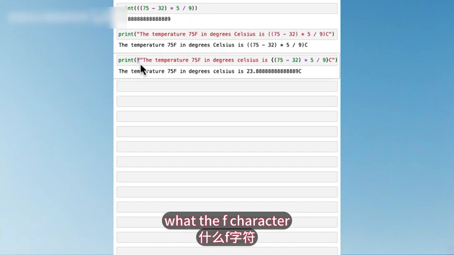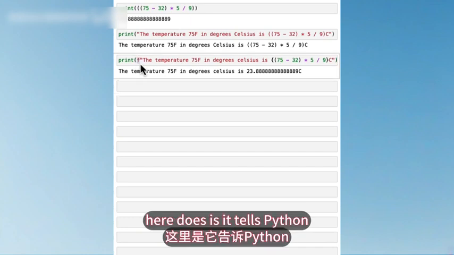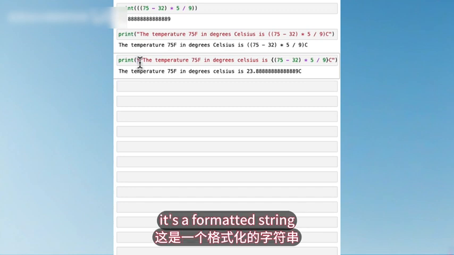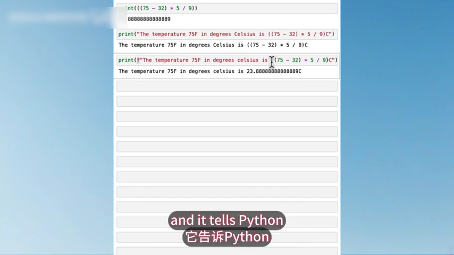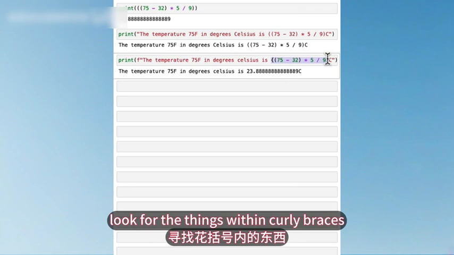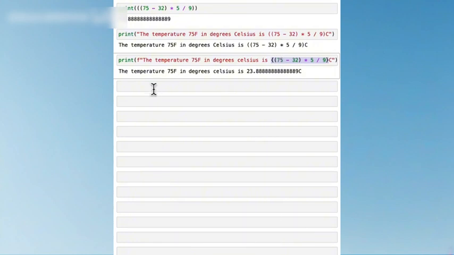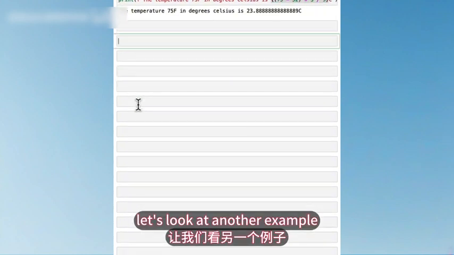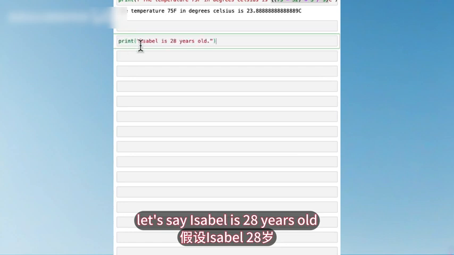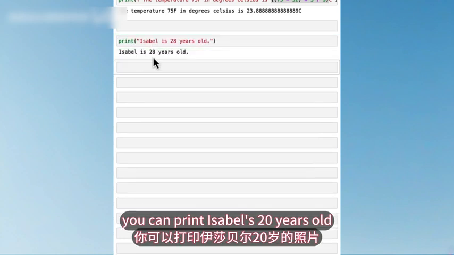What the f character here does is it tells Python this is not a regular string, it's a formatted string, and it tells Python to look for the things within curly braces and to do calculations within the curly braces. Let's look at another example. Let's say Isabel is 20 years old. You can print Isabel is 20 years old.